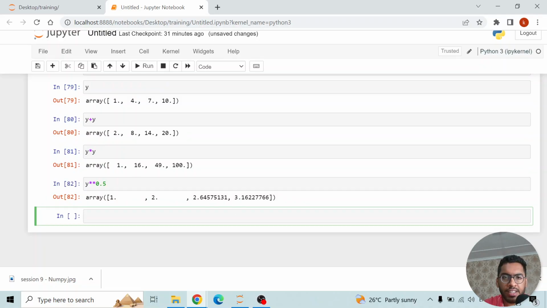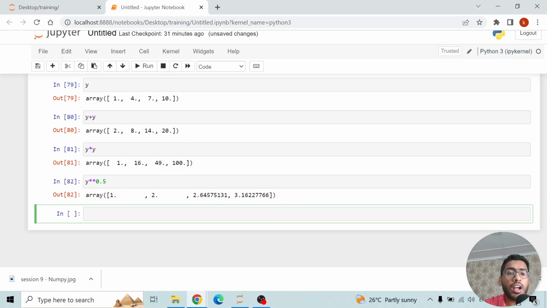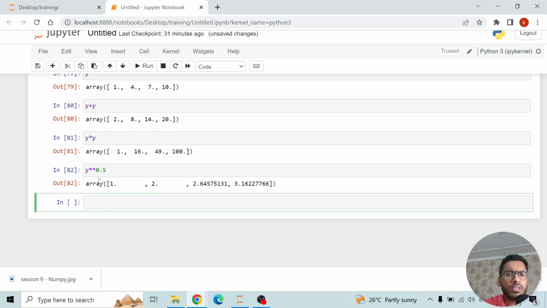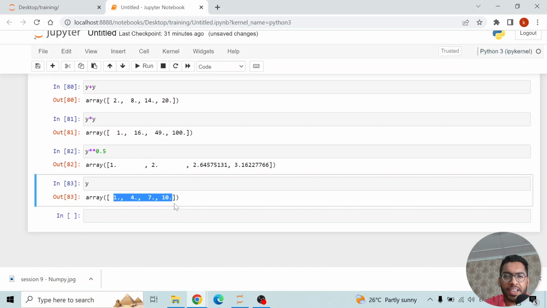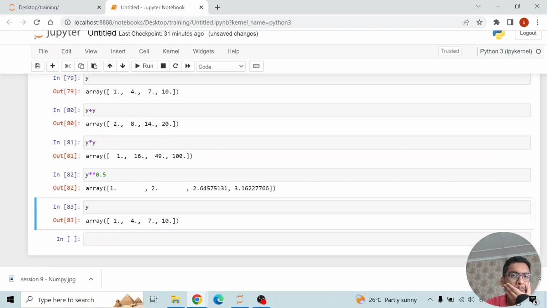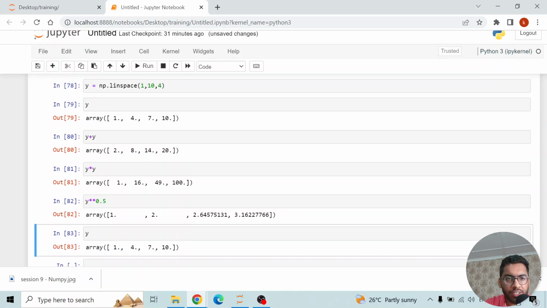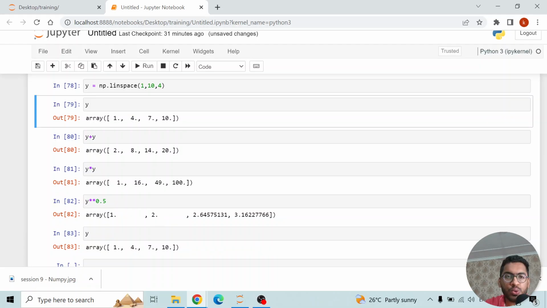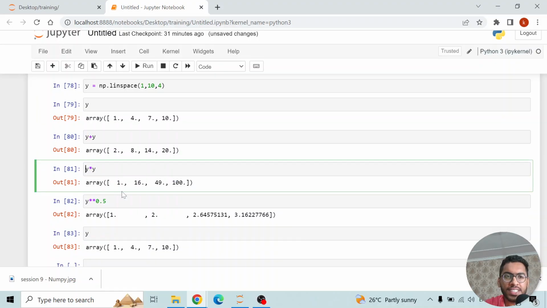Let's say 1, 4, 7, 10. So this is my y. Just one more thing, y to the power 0.5 means the square root of y, technically. So square root of 4 is 2, square root of 7 is this, square root of 10 is this, not of this. Don't get confused. I then have to save it as a variable.